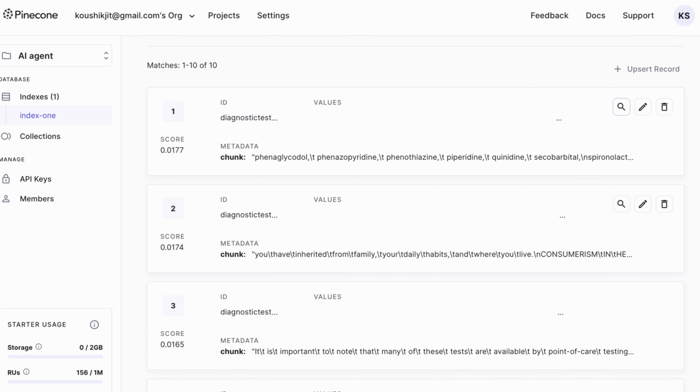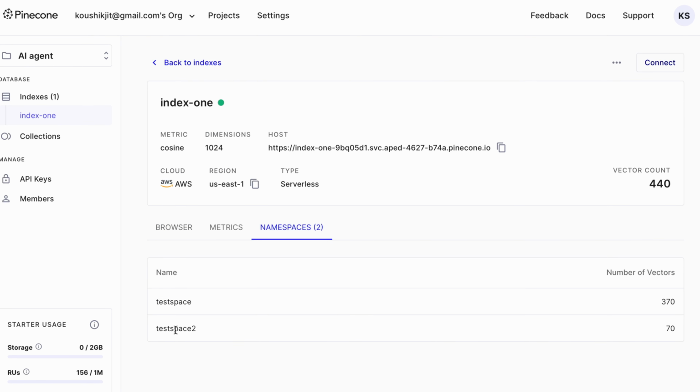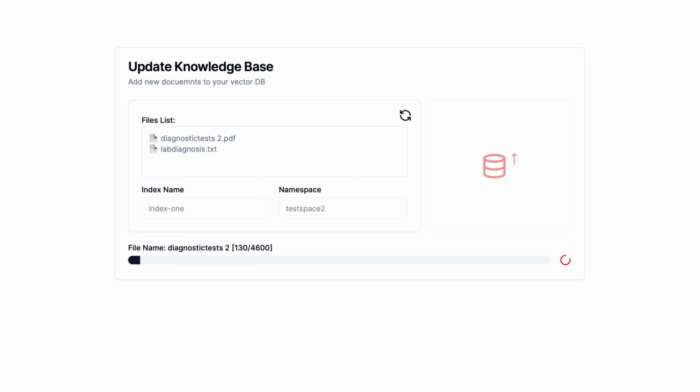Now if we go to the Pinecone console, we can see that there is another namespace that got created, test space 2, which we specified, and chunks are being uploaded 10 at a time. So that completes this app where we'll be able to upload documents onto our Pinecone database and build the knowledge base. In the next app, we are going to utilize this knowledge base to answer specific questions about medical reports of a patient.